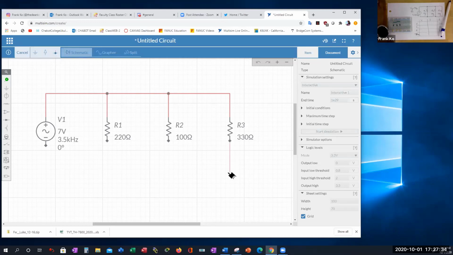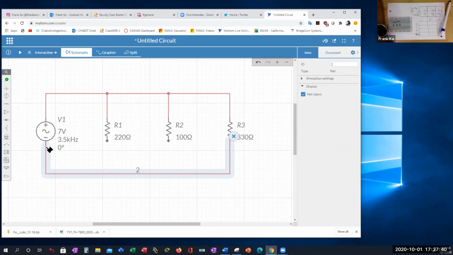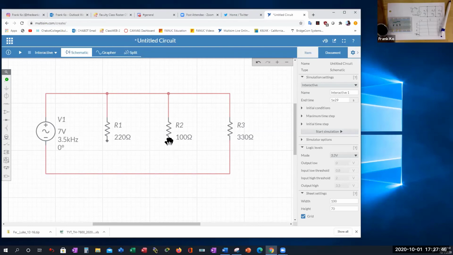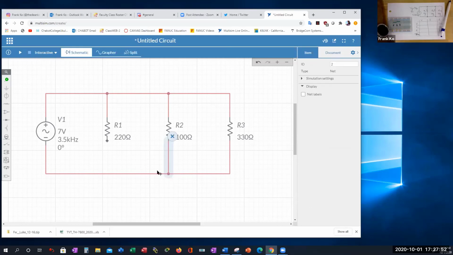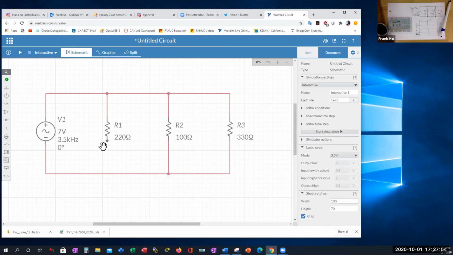Come down here and come over to here and come up and click. That's good. I don't want the value on that. And then deselect and come over to here, spool of wire there, come down and click, deselect, come down here, spool of wire, click, and there. And the last thing is let's bring in a ground.